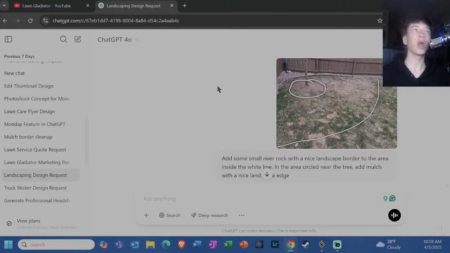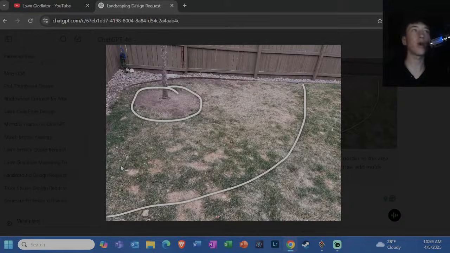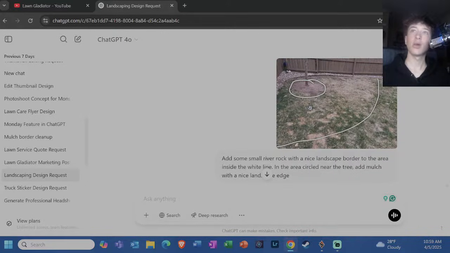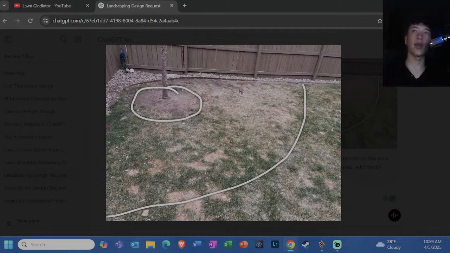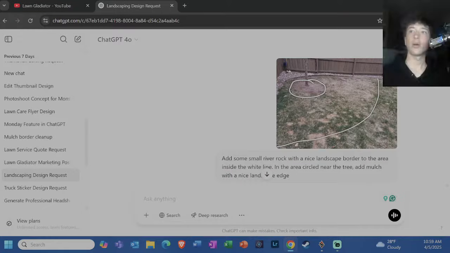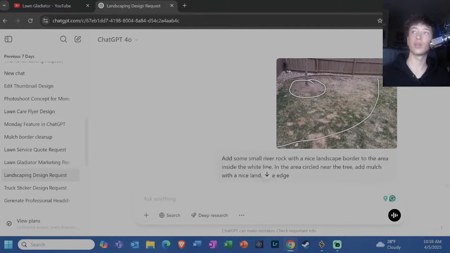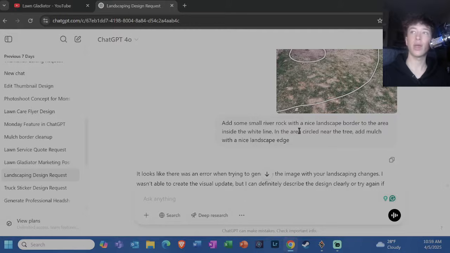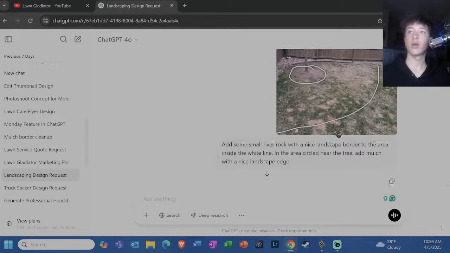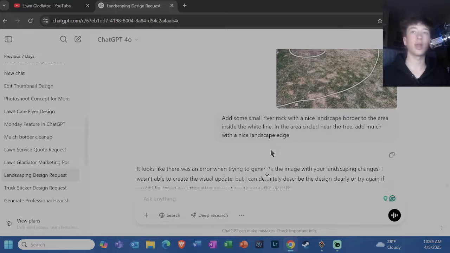So basically, what I did is I took this photo on my cell phone, and then when I went on ChatGPT, when you click upload, you can click annotate. So then after I uploaded that photo, I annotated it and essentially just said, add some small river rock with a nice landscape border to the area inside the white line in the air. So basically this white line here, you don't even have to be super specific with it. Then in the area circled near the tree, so right there, add mulch with a nice landscape design edge.